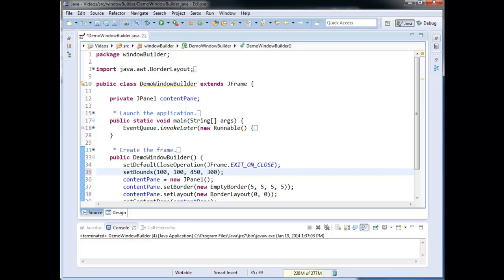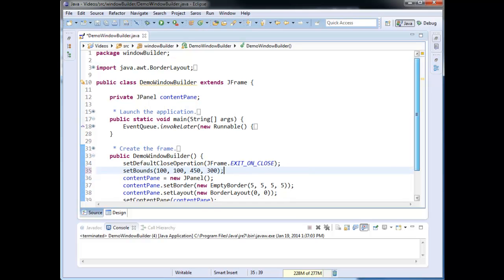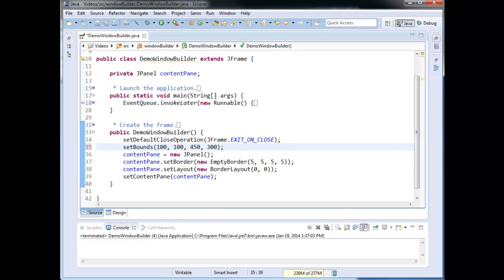You can see a class Demo Window Builder. It extends JFrame, which means Demo Window Builder is a JFrame. JFrame, of course, represents a window. I want to have a look at the constructor, so I'm scrolling down a little bit. Notice two of the properties of the window are set. One is called Set Default Close Operation, and it's set to exit on close. What that means is if we click this little X on top of the window, then the application is closed.